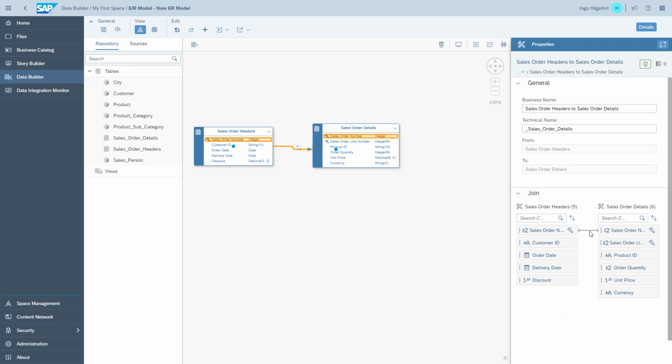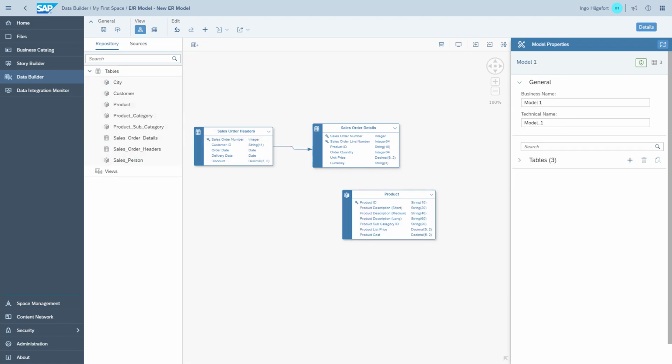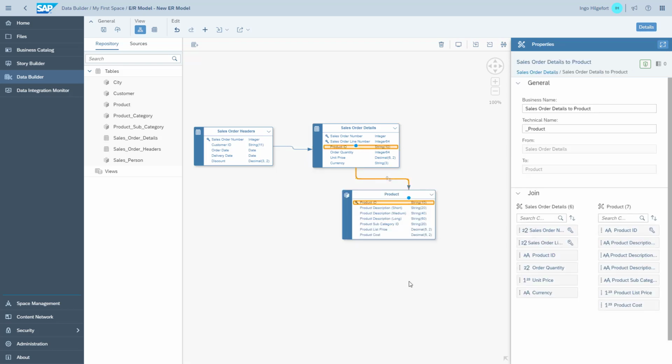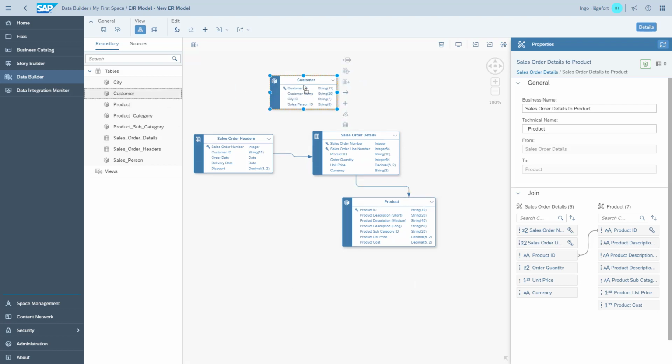Important, you will notice you're not defining the actual join type. That is as part of the views. So now we're going to bring in the product as well, and we go from sales order details to product. As you can see here, we're joining based on the product ID. So then we can bring in the customer and the city, and we basically can join those based on the sales order headers.